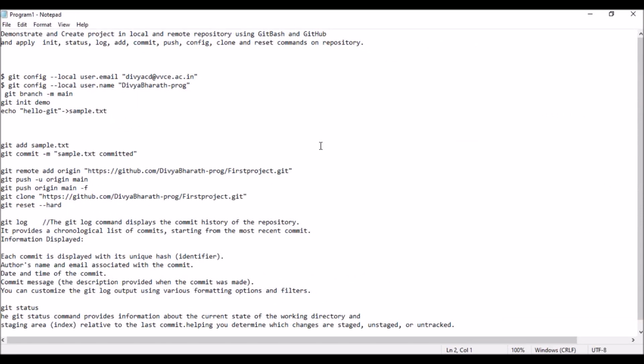Fine. So first we have to create a GitHub repository. So I have created a GitHub repository. Let me show you how it looks. Fine. So this is a repository. When you just create it, you will be getting it.